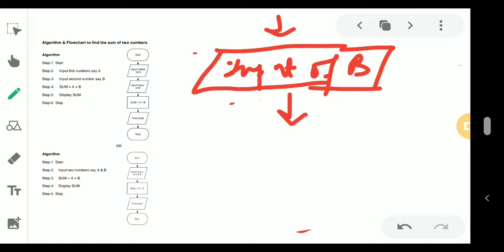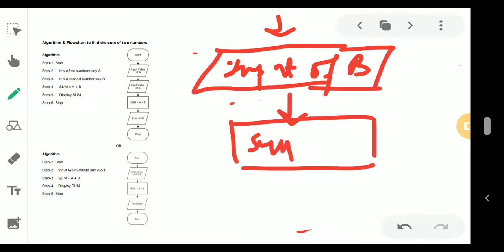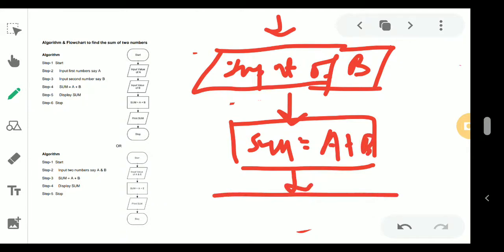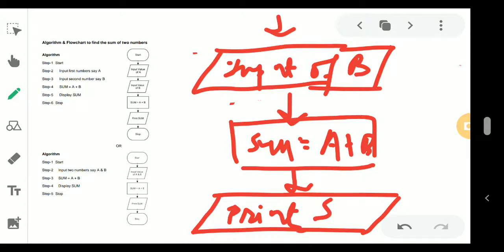When there is an operation like sum, addition or subtraction, at that point we use the rectangle box. So we write sum equals a plus b. Next we again have to print. In case of display or output, we use a parallelogram. So we will write print sum. Sum is a variable. We have written print, and then what is the last step?